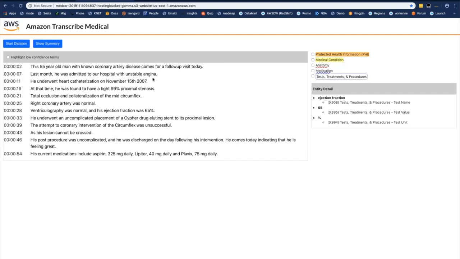And so in this case, what I've done is said, I'm going to highlight any low confidence terms. And what you can see is that the word angina, and the words its, as, his, and his, have all faded to the background. And that's just a stylistic choice. You can obviously do whatever stylization you prefer.